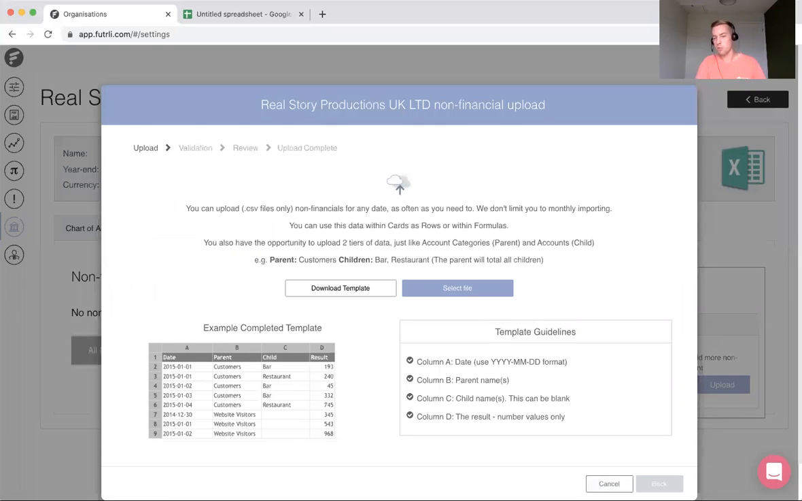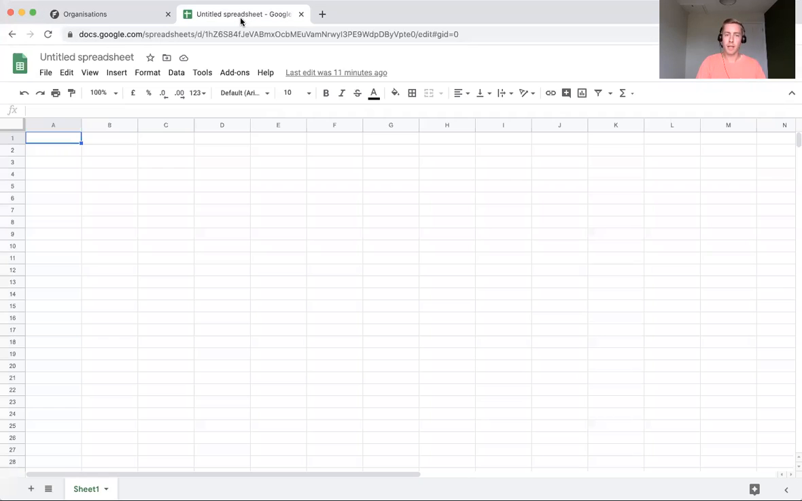But I'm just going to build it out from scratch by using a blank spreadsheet here. First, we'll give it a name, non-fin upload. Then the basic 4 columns we need are date, parent, child, and result. It needs to be exactly named as that. It needs to be only 4 columns. It's really simple, straightforward, non-financial data setup.